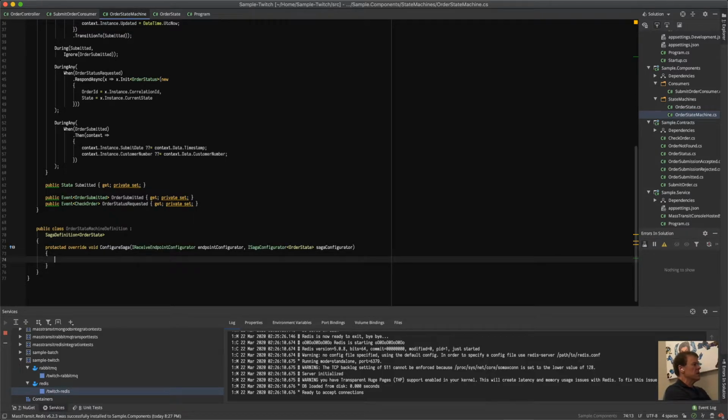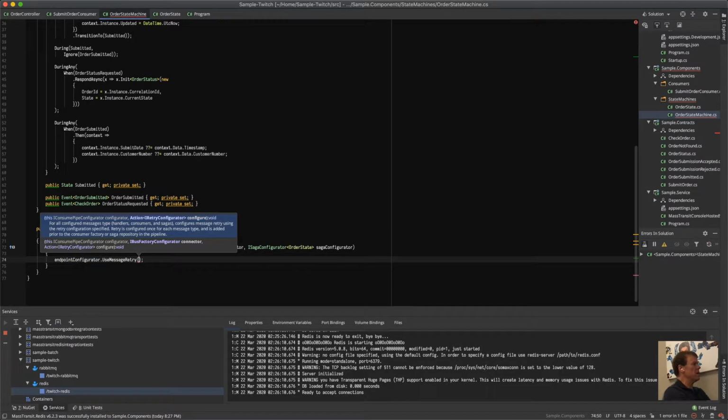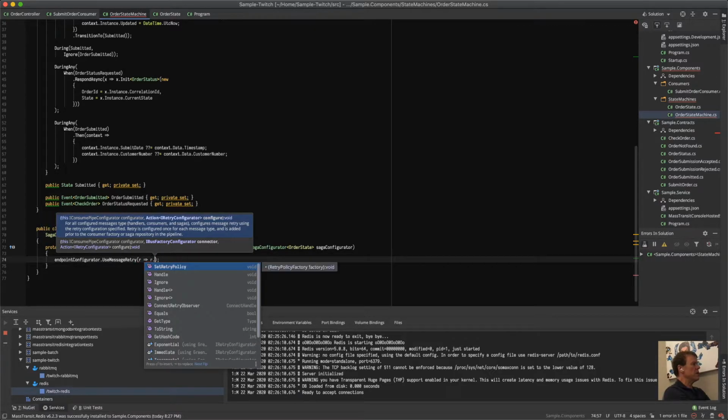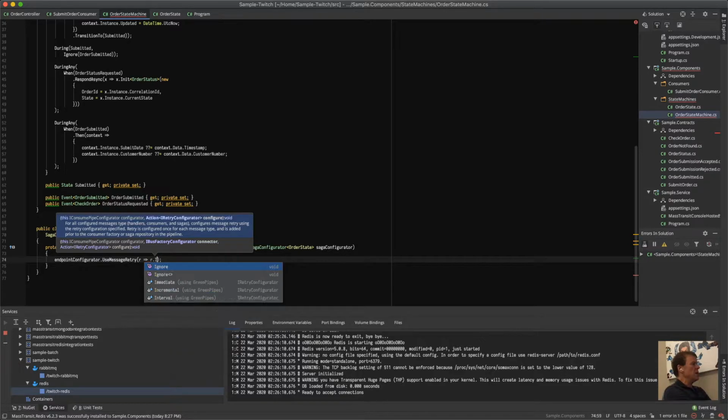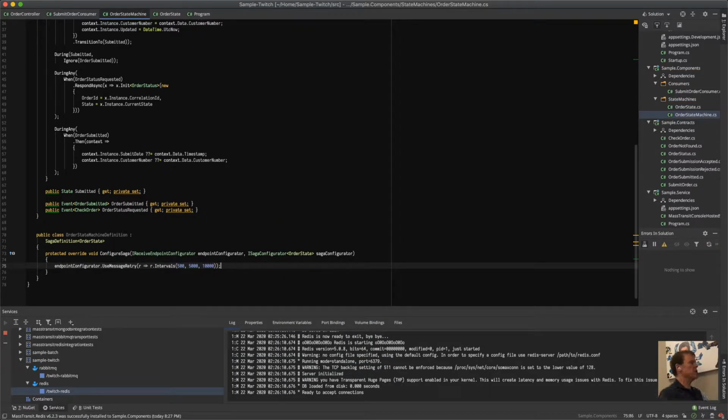For instance, if I want to add the use message retry, I can add that middleware, and I can say for retries, I want to do intervals. And I want to retry after, let's just say, 500 milliseconds, 5 seconds, and then 10 seconds. And I really wouldn't try much more than that.